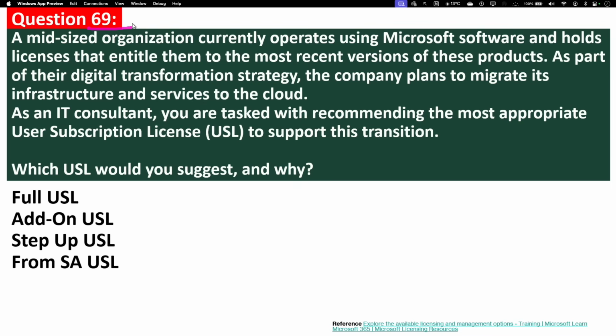As part of their digital transformation strategy, the company plans to migrate its infrastructure and services to the cloud. As an IT consultant, you are tasked with recommending the most appropriate user subscription license to support this transition. Which user subscription license would you suggest and why?